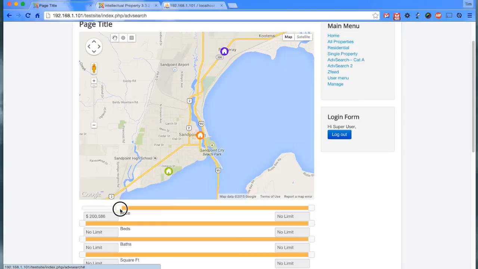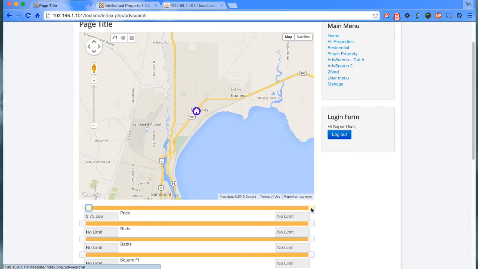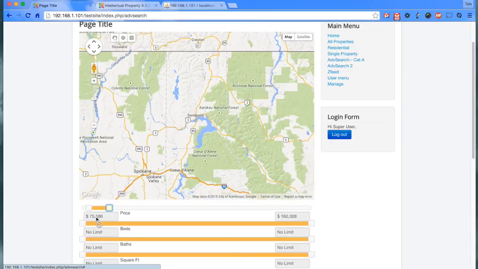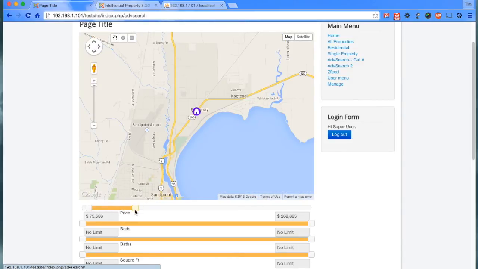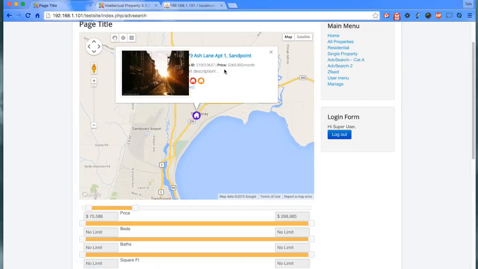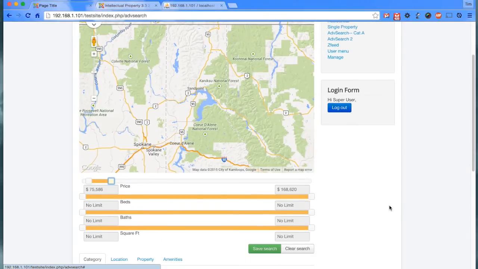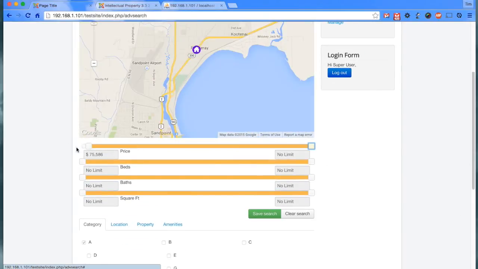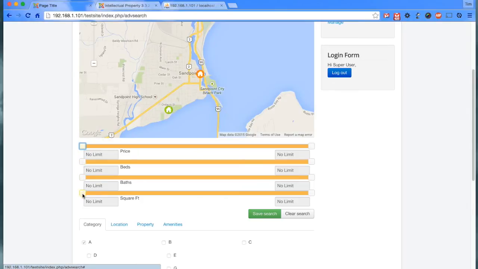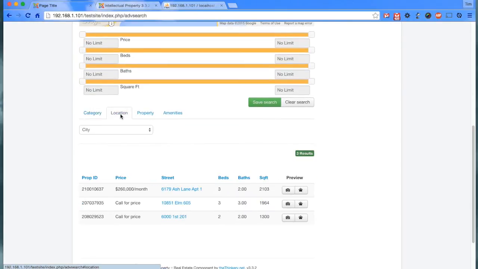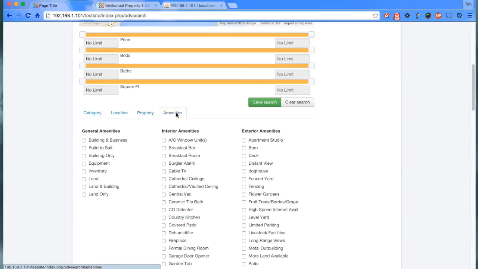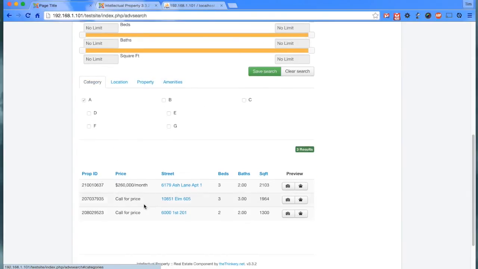You can use these sliders to set the price range. So I only want properties between 75,000 and 160,000. Or 268,000. So if we click this open, we'll see that the price is 260,000. That's why it wasn't showing up when I restricted it less. You've also got the ability to restrict by beds and baths, by square footage, by category, by location, by sale type, or by a specific amenity. You'll see that the listings show up down here below, and if I click on one of those, it'll pop open the preview.